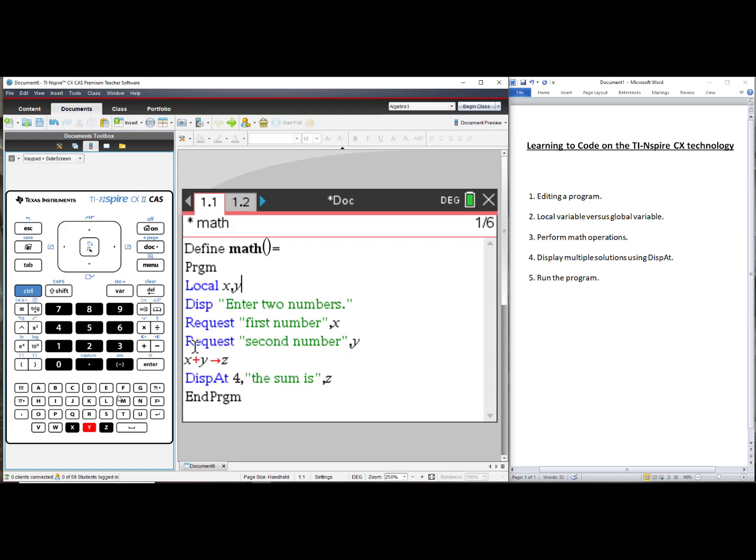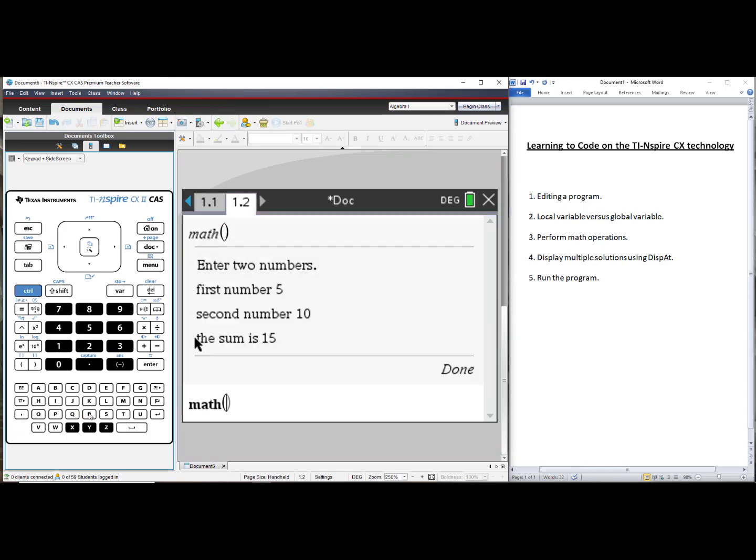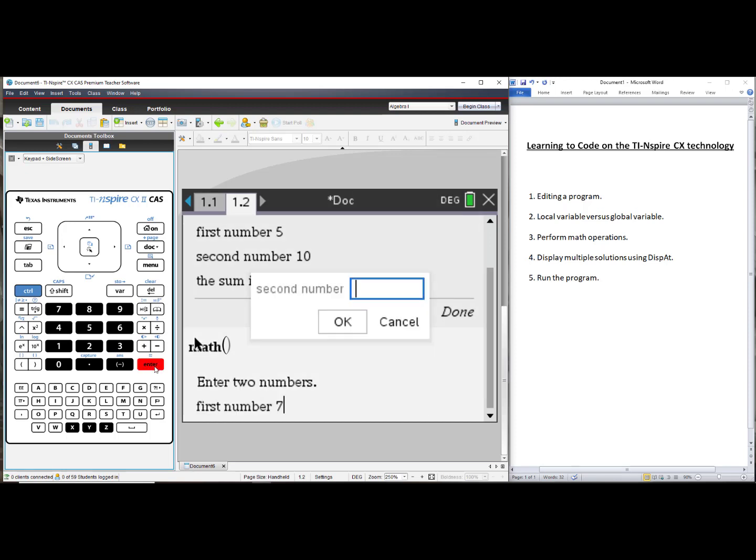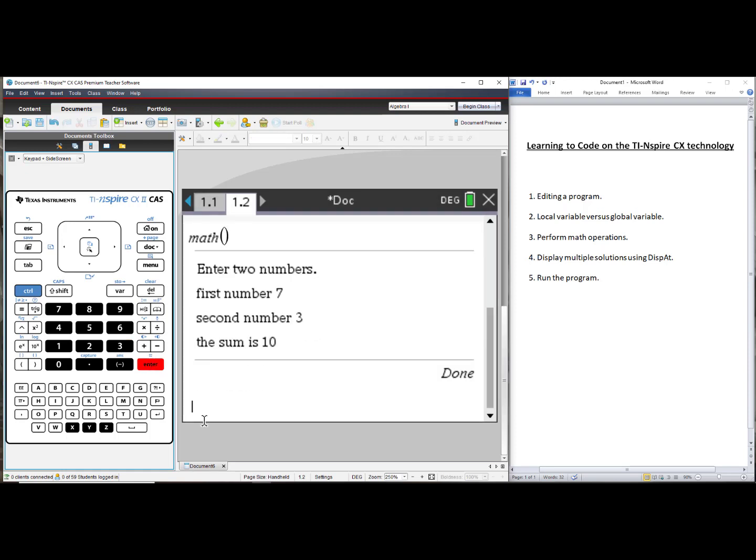Now because I made a change to my code, I should check syntax, store, and run, which can all be done by pressing Control followed by the letter R. When I go to run it this time, first number is blank. I'll put in 7, press enter. Second number is also blank. I'll put in 3 and then press enter. The sum is 10.